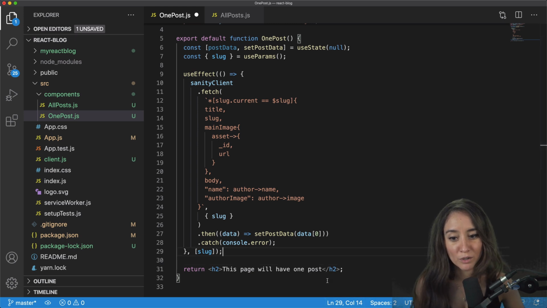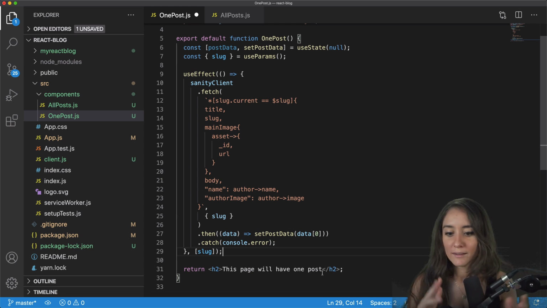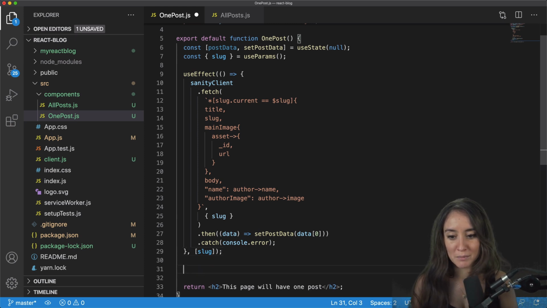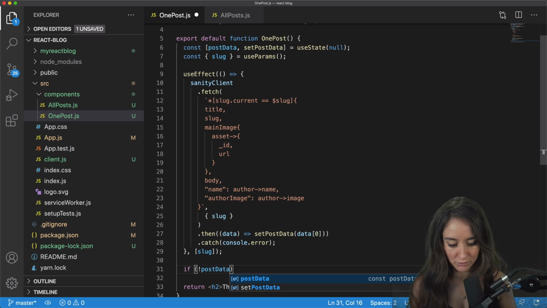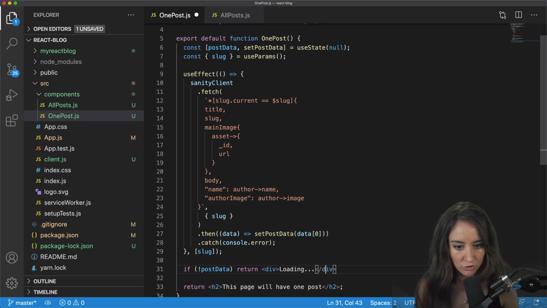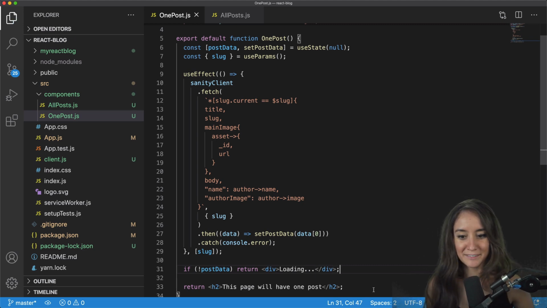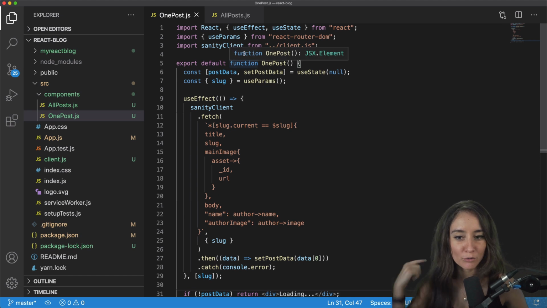Now, the last thing we want to do is, if there is a delay and we want to have a loading page, or if the internet is slow or whatever it may be, let's do an if no post data, then let's return a div that says loading. And that's it, just in case. All right, so it looks good. And we've imported everything we need so far.